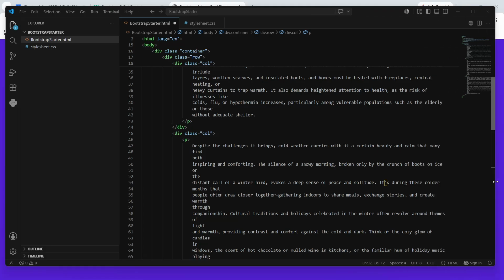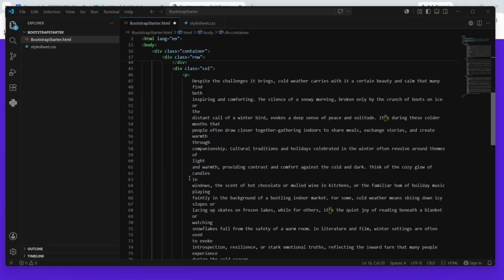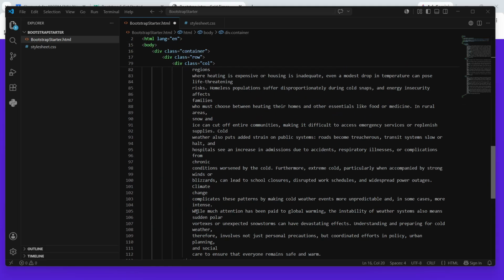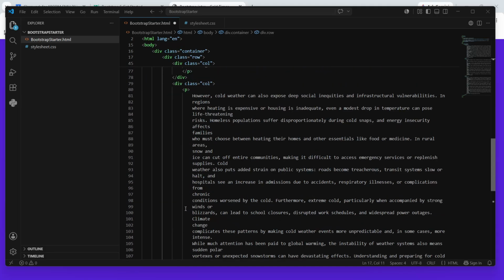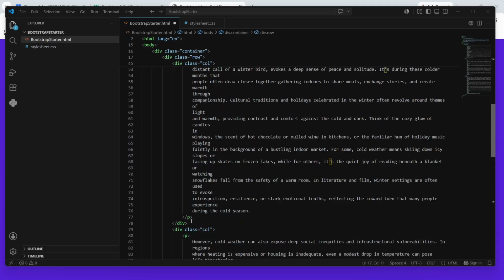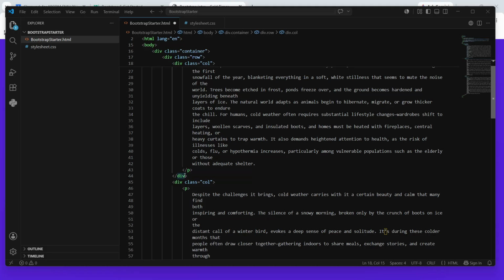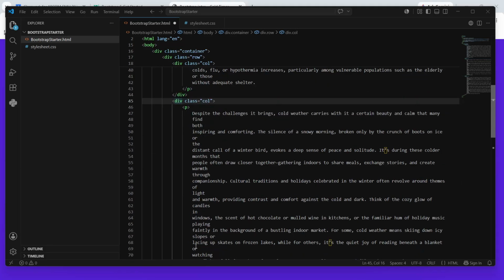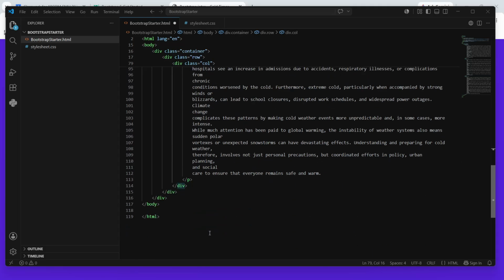Right. Does this help? No, that's fine. So we've got the container on the outside of everything. We can see that finishes there. We've got the row, which is just inside the container, finishes in much the same place. And then we've got the 3 columns. This one contains that first paragraph. This one contains that second paragraph. This one contains that third paragraph.